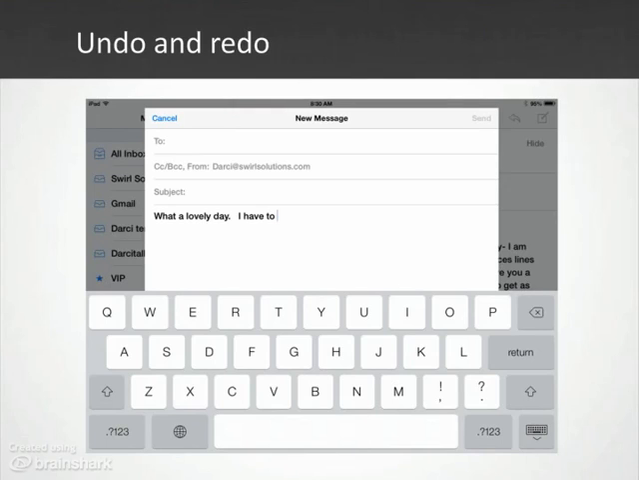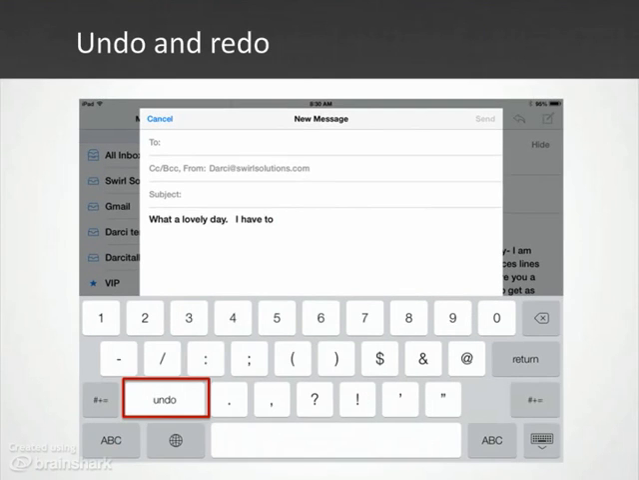Now the other way is I just type, I have to, and I click on the period, question mark, 1, 2, 3, and you'll notice that the undo button appears.